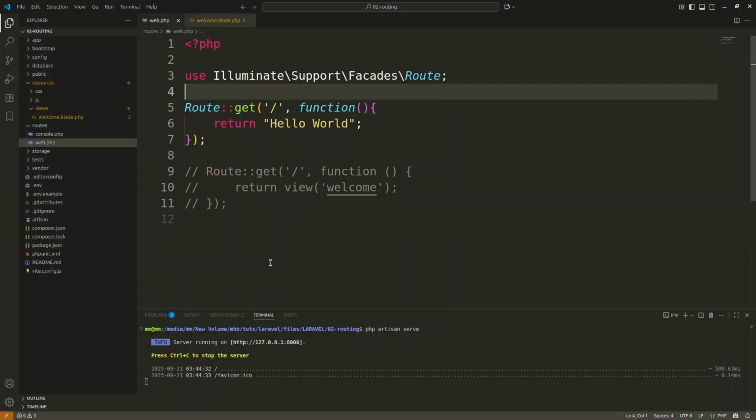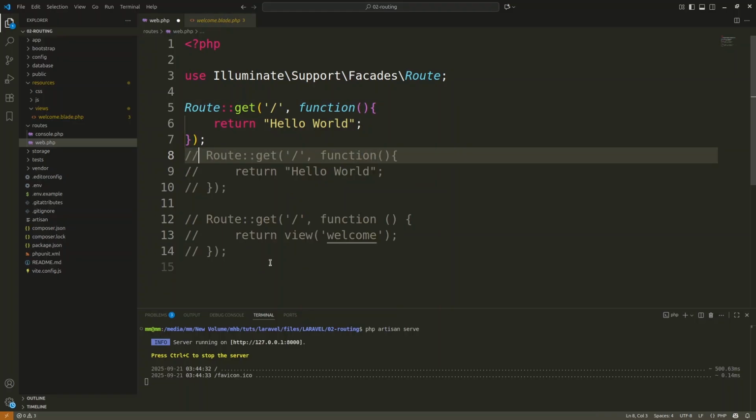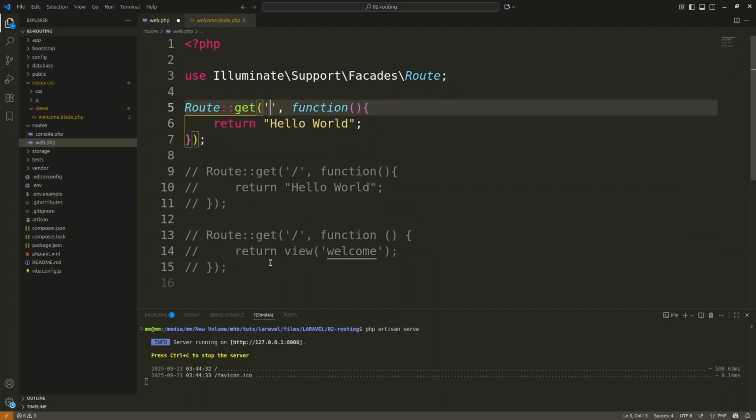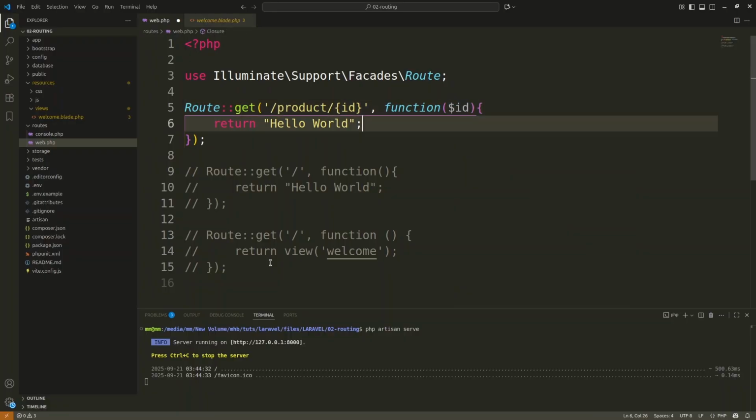And for that, let's make a copy of this code block with the command Shift-Alt if you want to copy it down with the down arrow, or if you want to copy it up with the up arrow. So let's comment this code block out, go to the next row, and here I'm gonna give a path, say /product/ and within curly braces I'm gonna add in here id, and in the function I'm gonna add, say, $id, and just give me a minute and I'll explain it to you in a little bit.